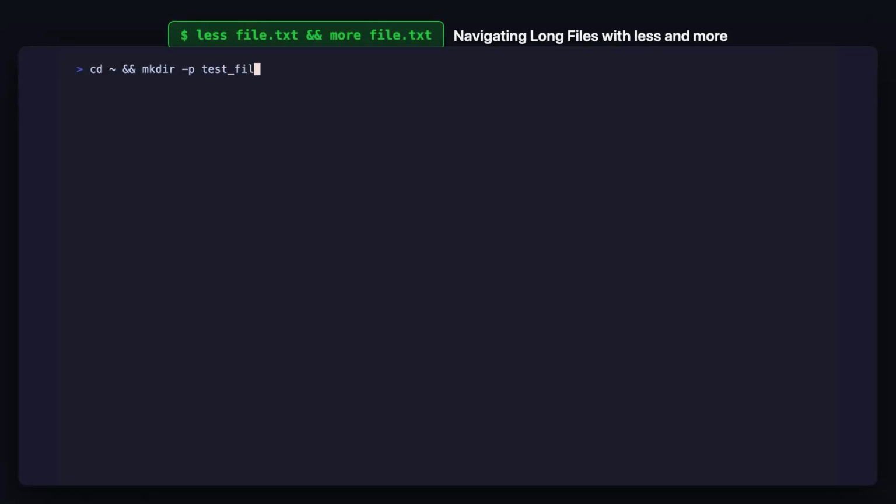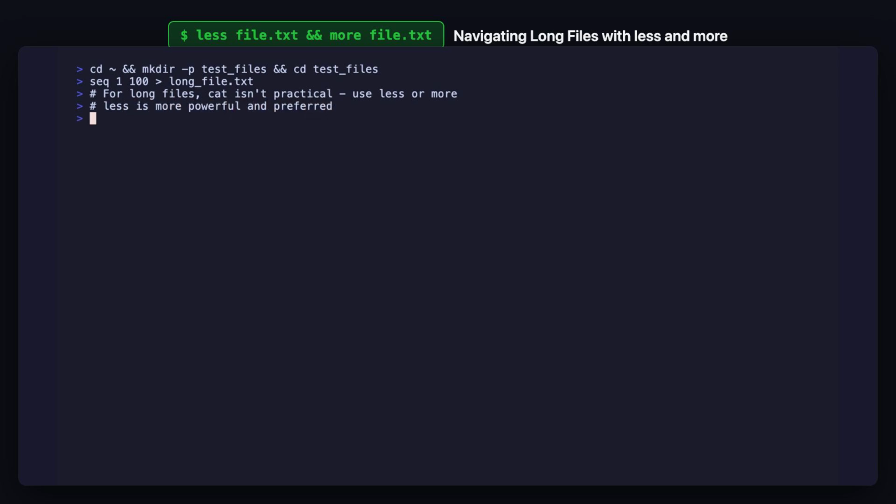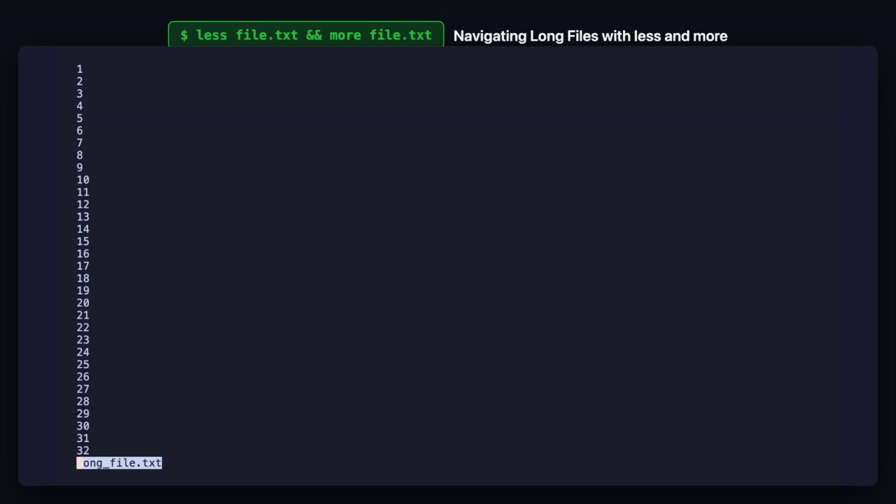For long files, cat isn't practical because it dumps everything at once. Use less or more to view files page by page interactively. Both commands let you scroll through files one screen at a time, making it much easier to read large files. Less is more powerful and is preferred on most modern systems.